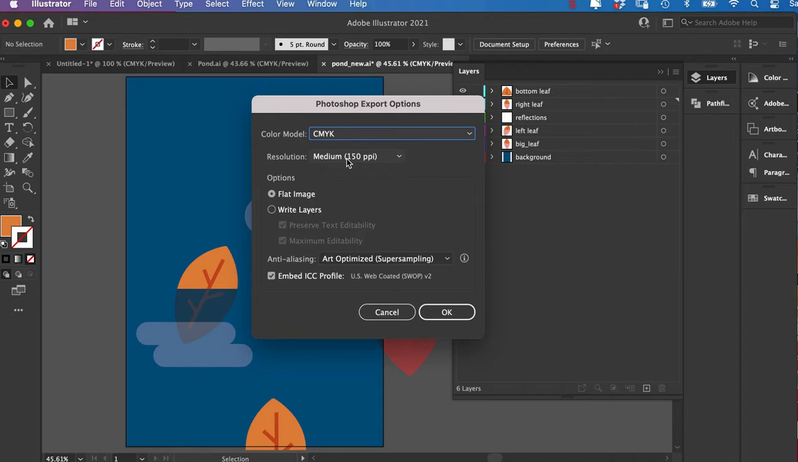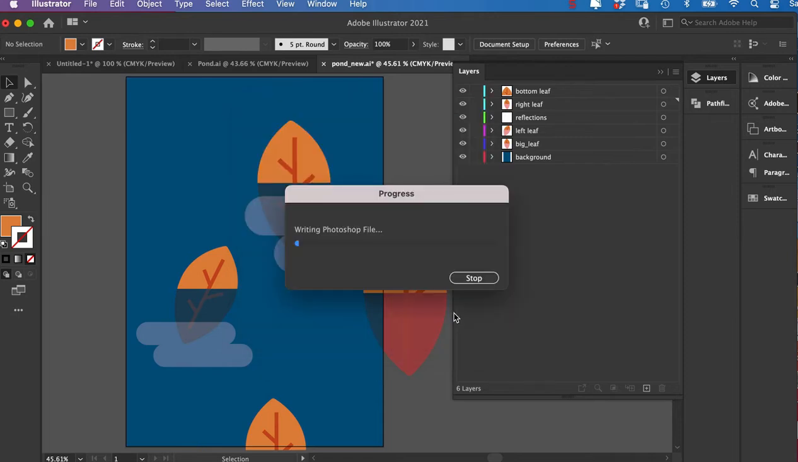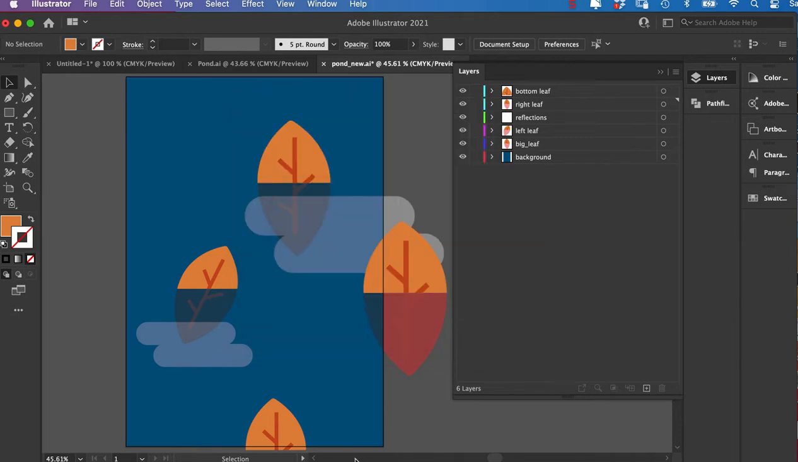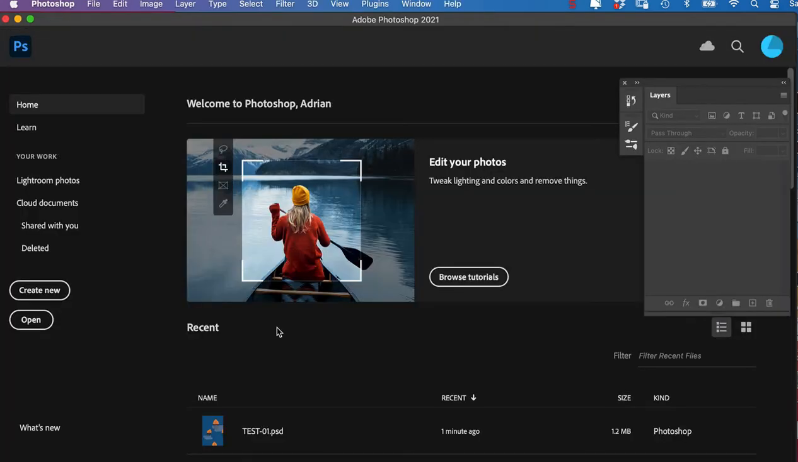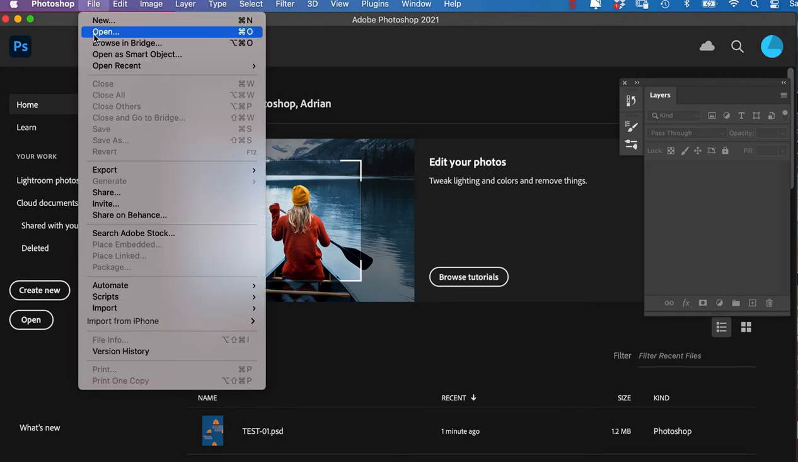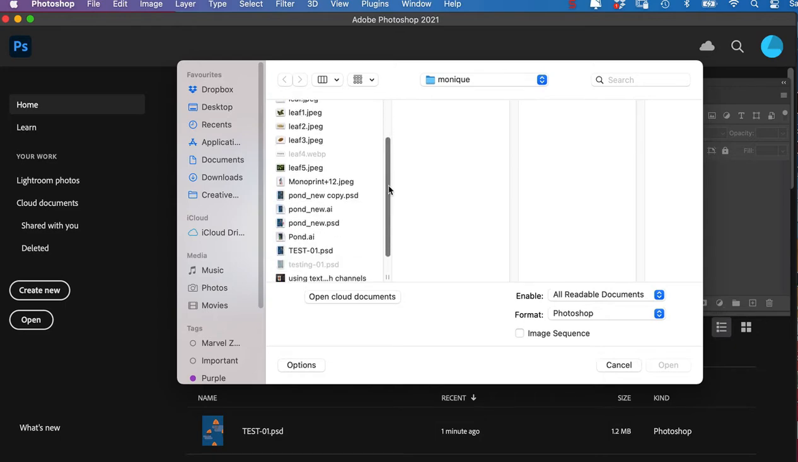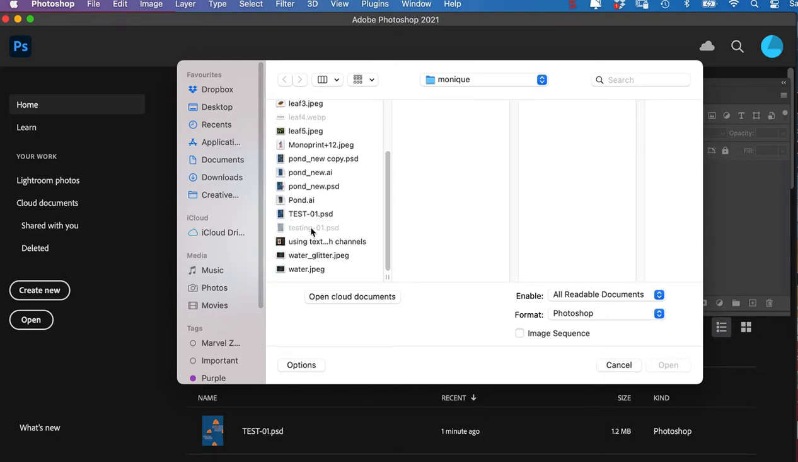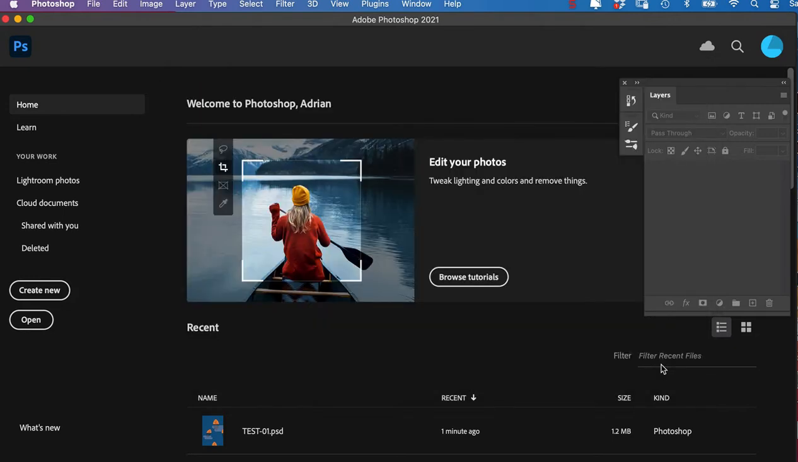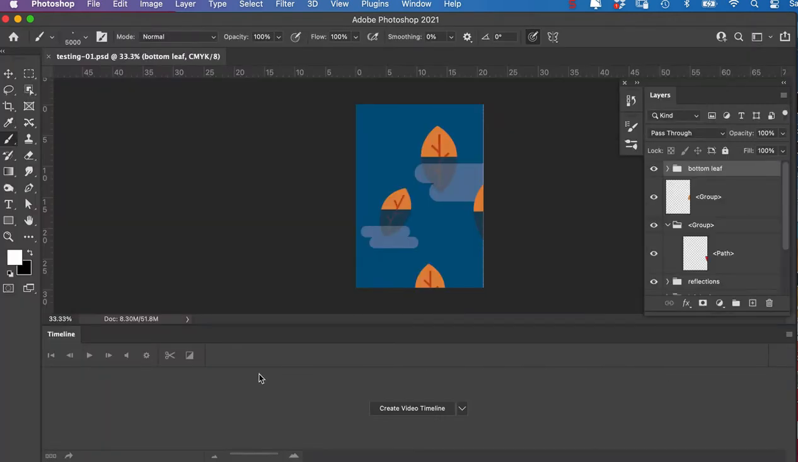Make sure that the resolution is on 150, that's what we're working with. Right layers. Okay, and then it goes through and it exports it. Now we can jump into Photoshop, File, Open, and I can bring in my image, open, and through it comes.